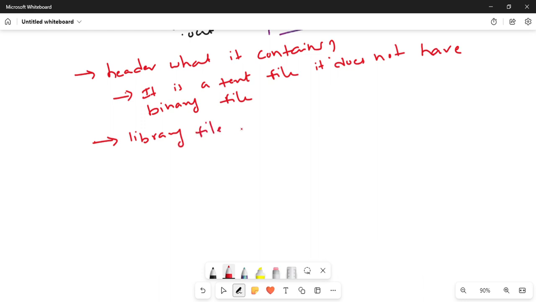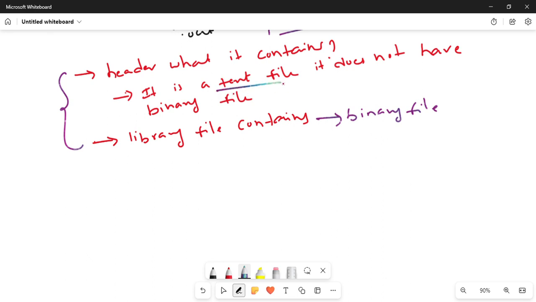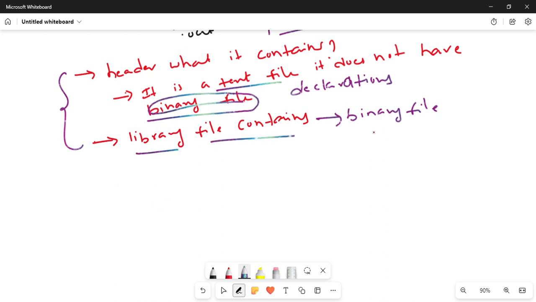A library file contains binary code. Remember these things, very important from an interview point of view. Header file is a text file. It has only declarations. It does not contain binary code. But a library file contains binary code, need to remember.